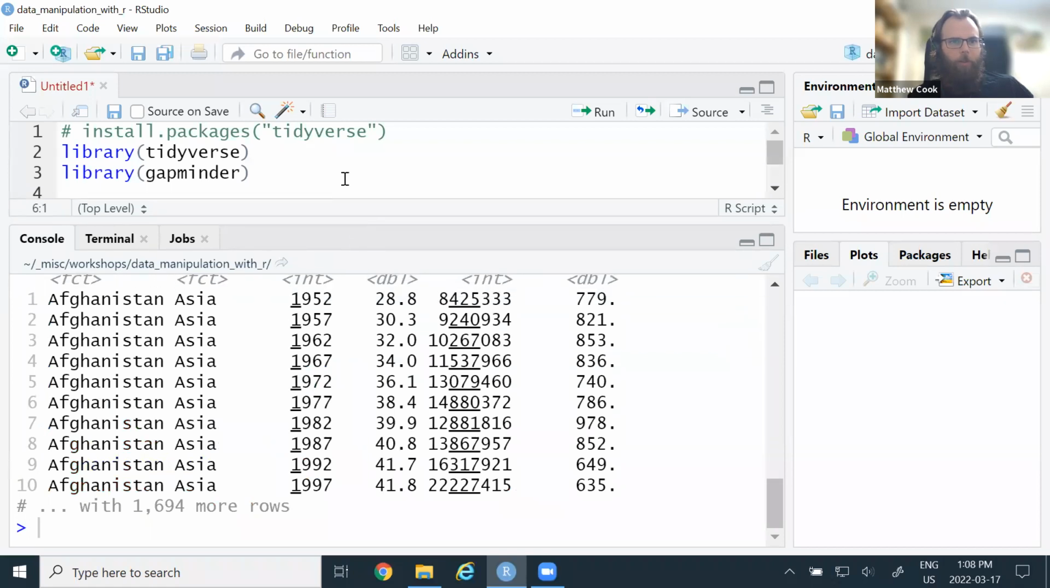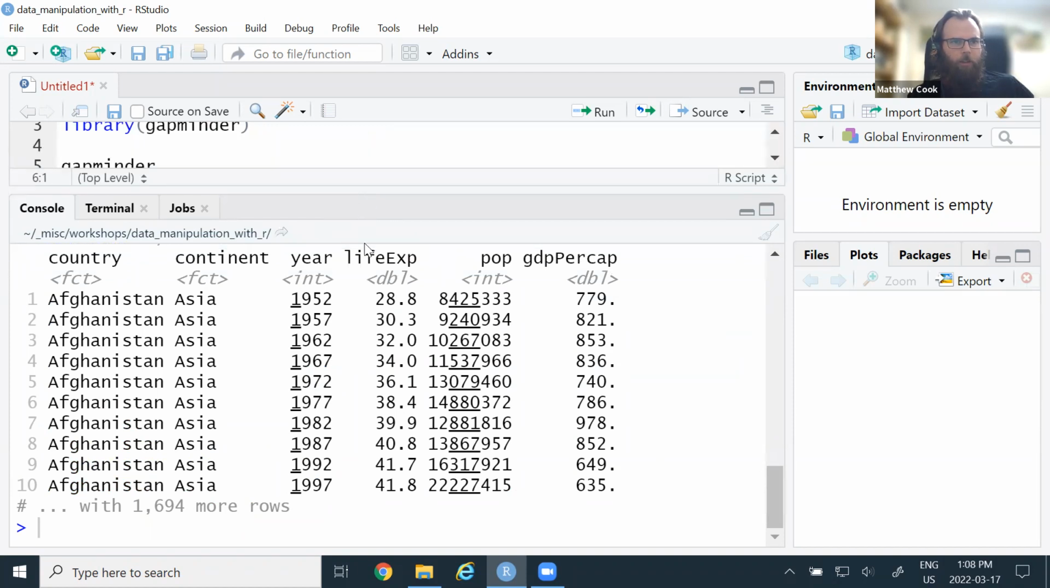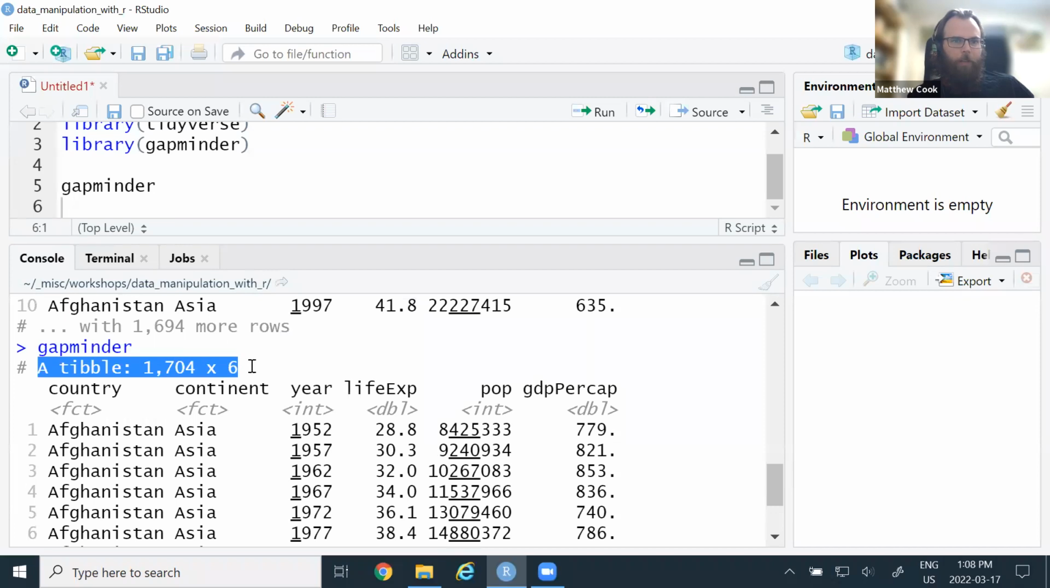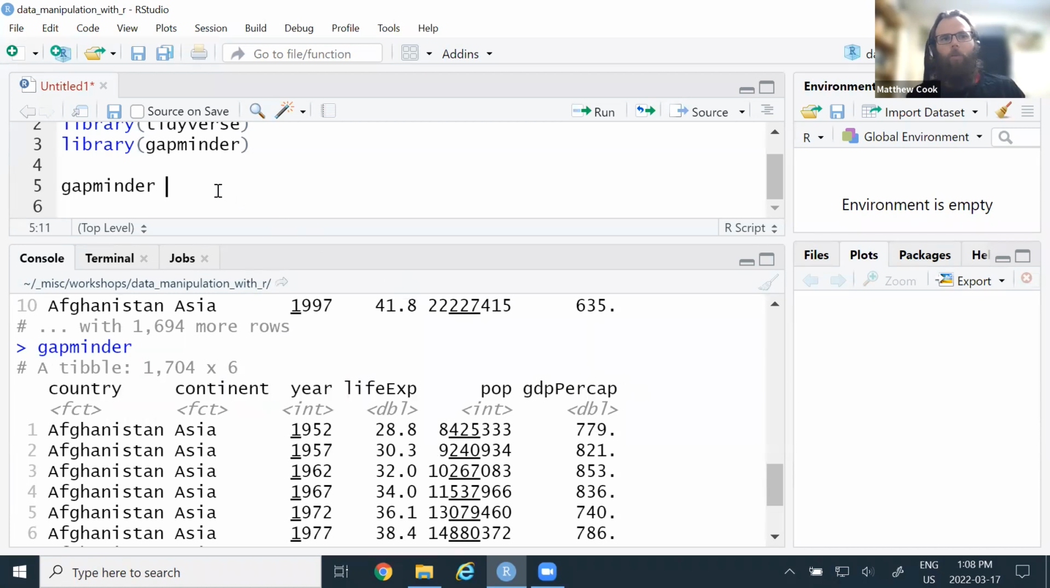So I'll just move this up a little bit. So, well, here, I'll just scroll down. But so, you know, we have this table here, or this tibble, and we have 1,704 rows and 6 columns, and we can see the column names here. And we can start to work with this data and manipulate it in some different ways. So one of the ways we might want to manipulate the data is just to get rid of some columns that we don't need, or to select columns that we want to work with.